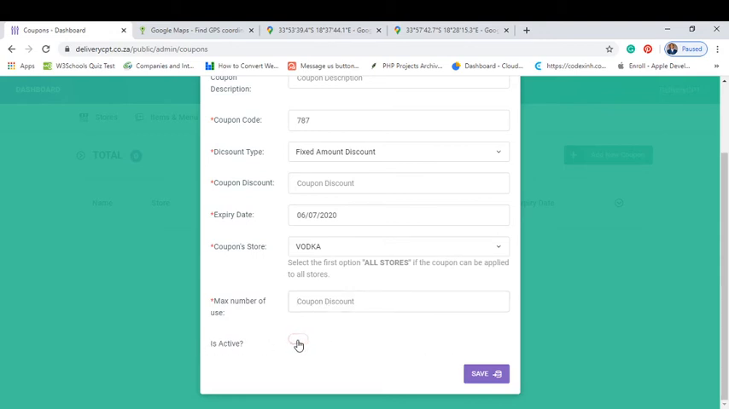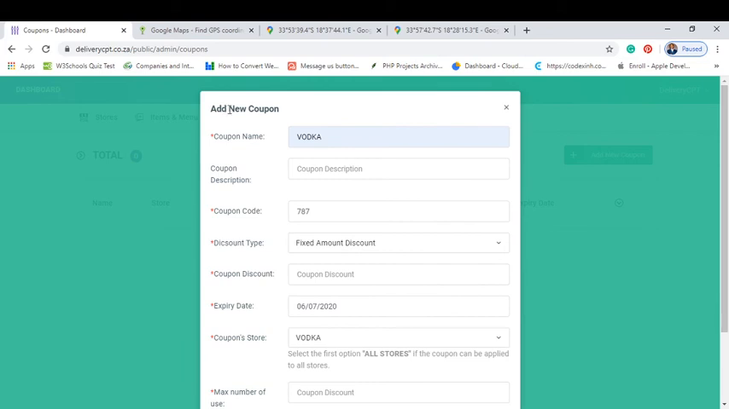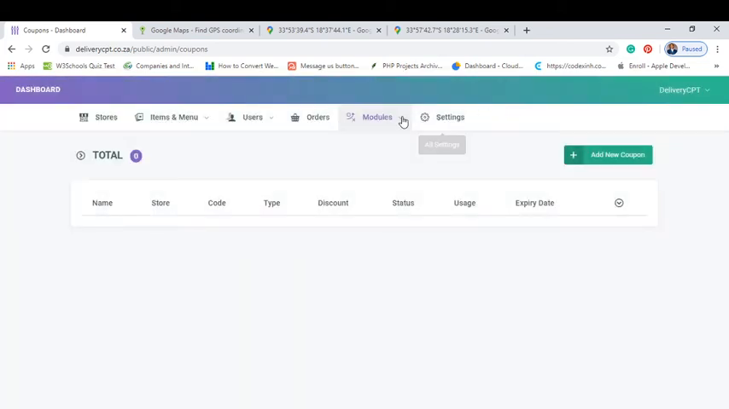If you put is not active, then in the app it will not show an option for this promotion and the coupon that you want. And then okay, that is that.